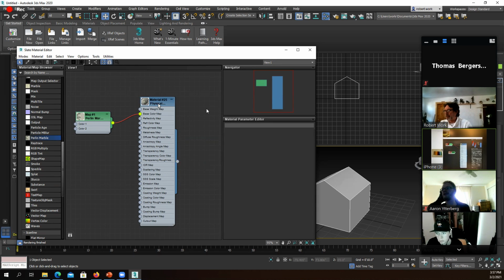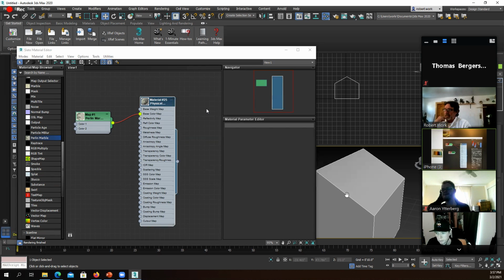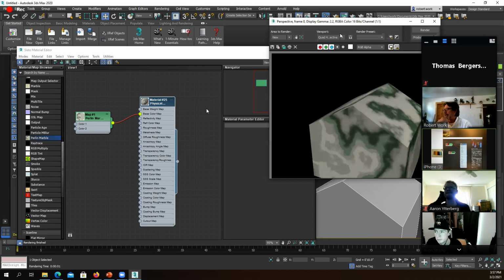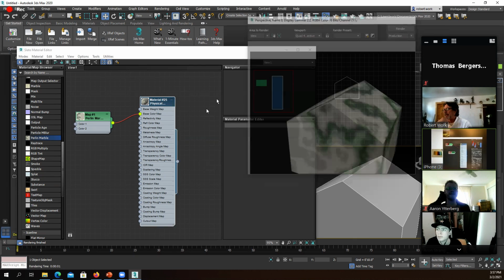Oh, weird. Oh, you know what? Okay, so yeah, do that way. Assign material to selection. I think that it did do it, but we just can't see it. Oh, okay. So this might be the other thing where when you drop a map, yeah, there you go. Okay, so it is in there.